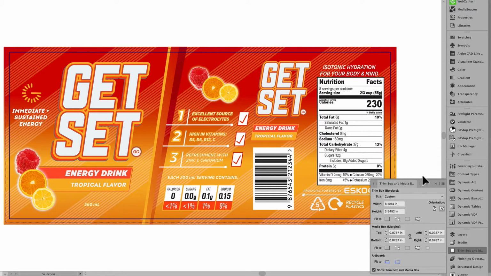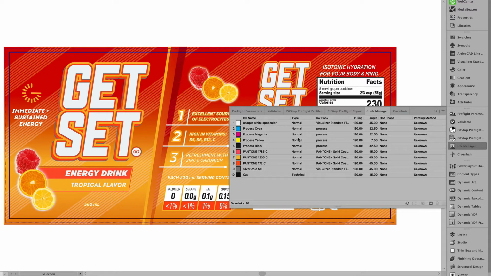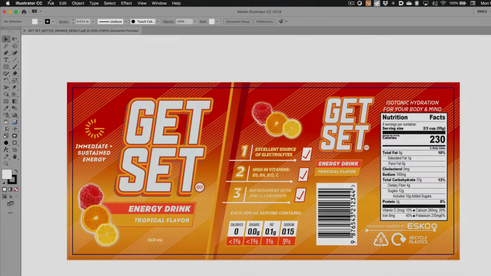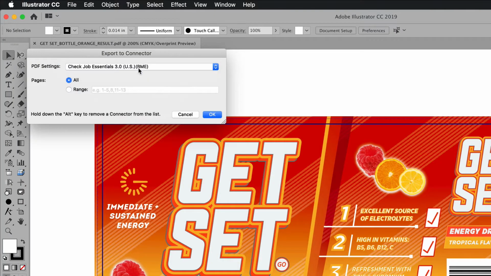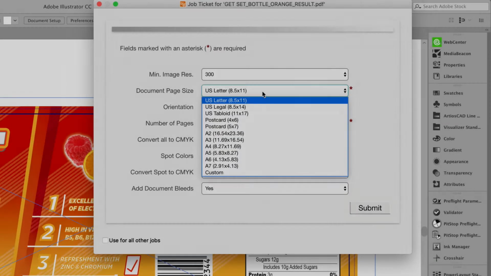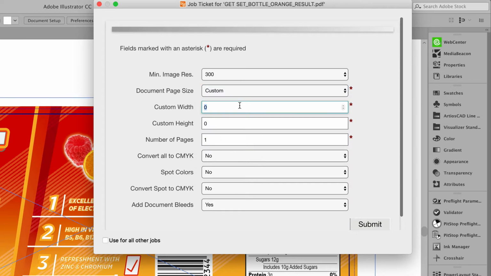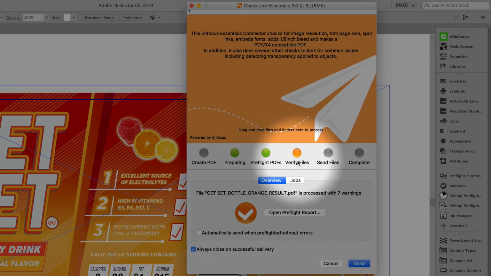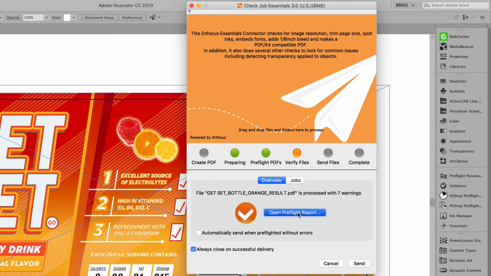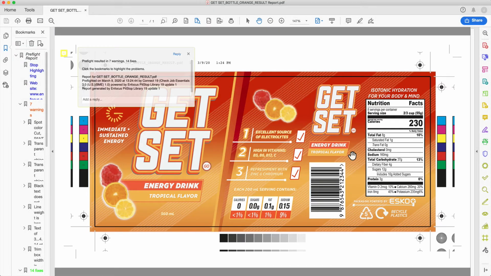So here we are at our supplier. Our supplier has just finished a design for us, and they are ready to submit this to us as the brand owner. Using the plugin export to connector, they can now pick the profile that we created. A few parameters are mandatory, such as the width and the height of this label, as well as some color related options. Before submitting this PDF to us, they will have an automated pre-flight report that is generated, which they can consult before continuing with the connector actions.